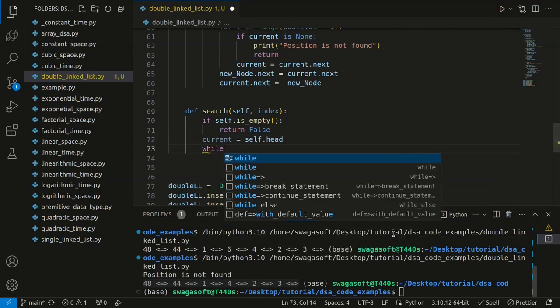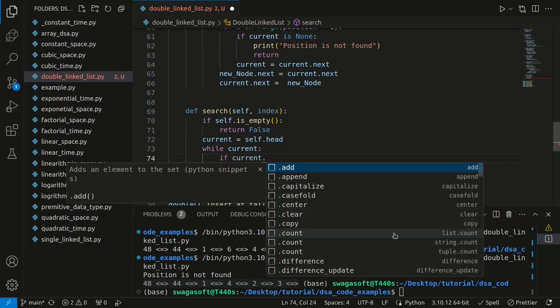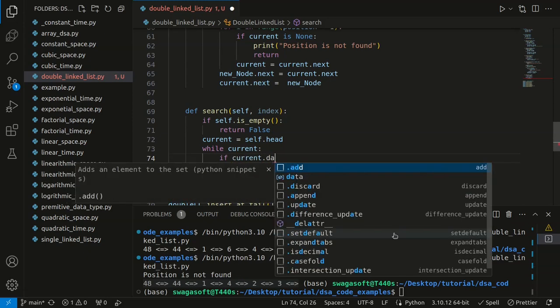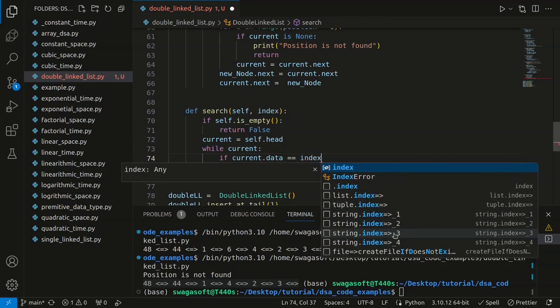Okay, then my while loop is coming. While current is not none, I want to keep on searching for a particular index. So I'm going to do if current.data equals index, and I'm going to get the right result because we are looking for index and not the data.